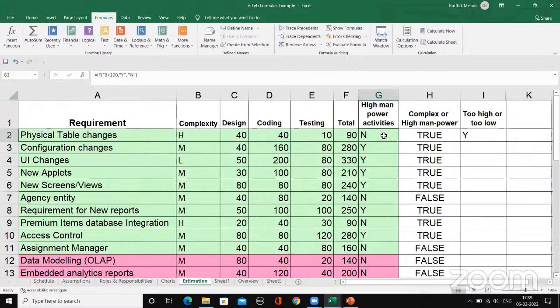Okay. So here there is a formula of IF. For example, I want to say if this particular number, which is F2, is higher than a particular value, because these are numbers, right? So if it is more than 200, I want it to be displayed as yes. Otherwise, I want it to be displayed as no.